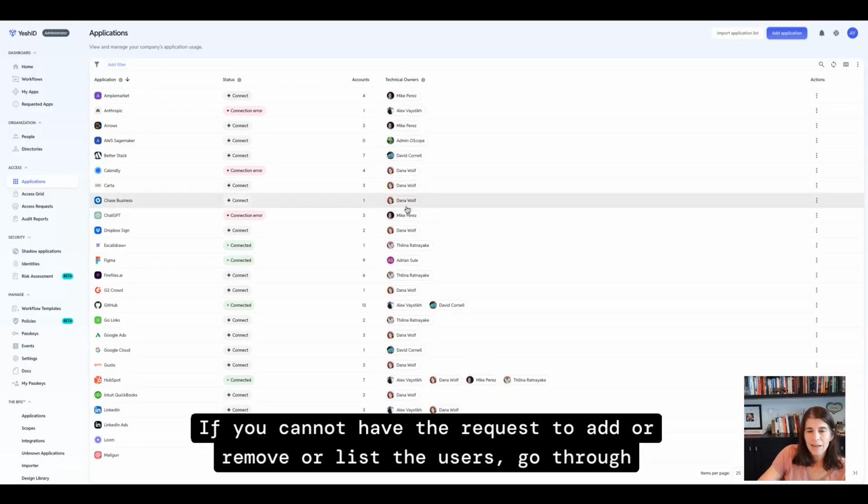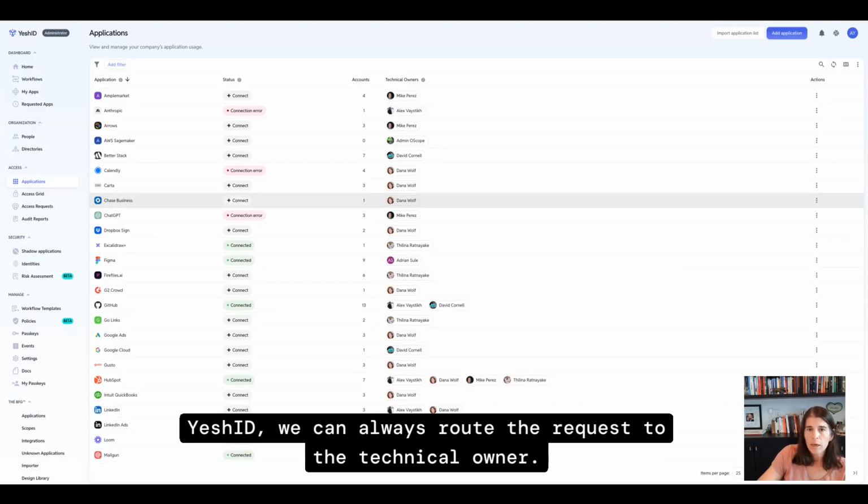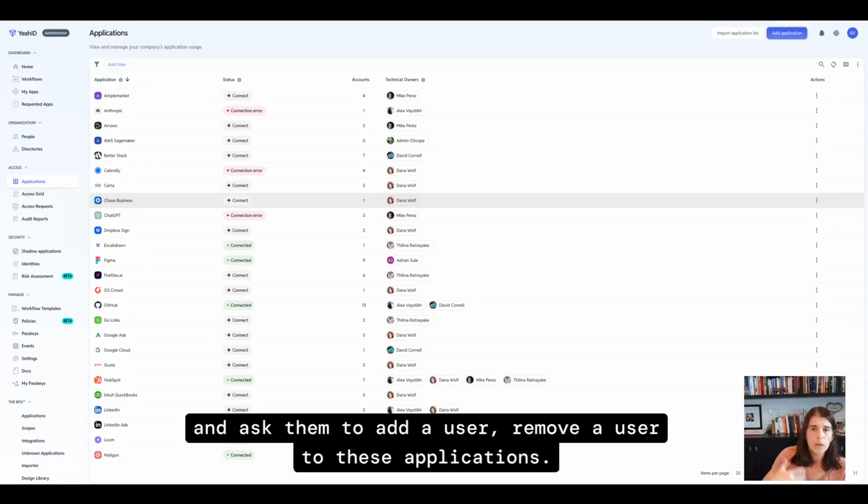If you cannot have the request to add or remove or list the users go through YeshID, we can always route the request to the technical owner and ask them to add a user or remove a user in these applications.